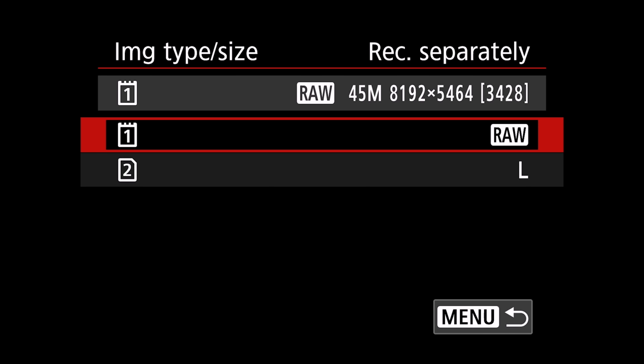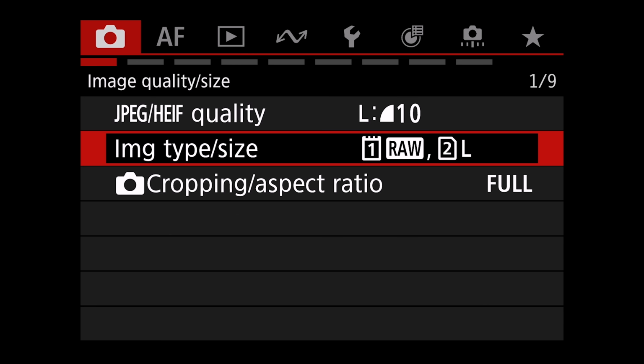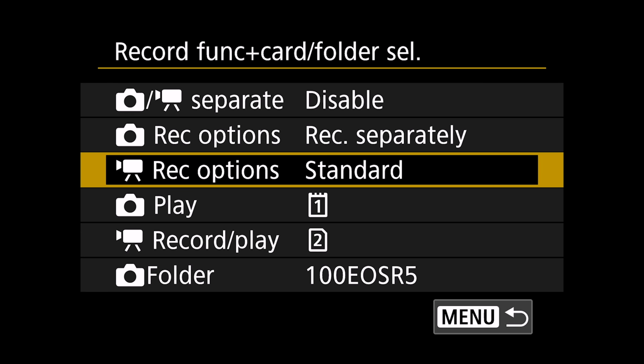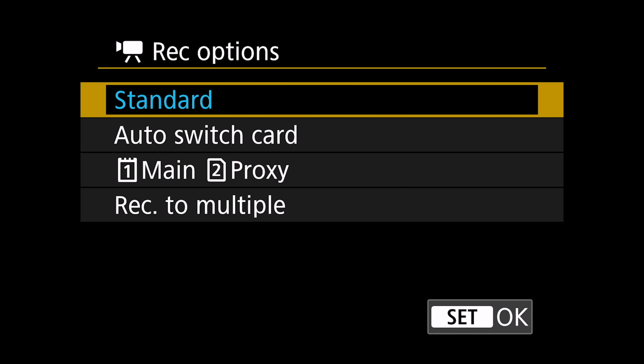Now, if we just jump back into the recording options quickly. For you video shooters, the options are basically the same, so I'm not going to go through all of these again. But instead of the record separately option, there's an option to set your main movies to record to slot 1 and proxies to slot 2.